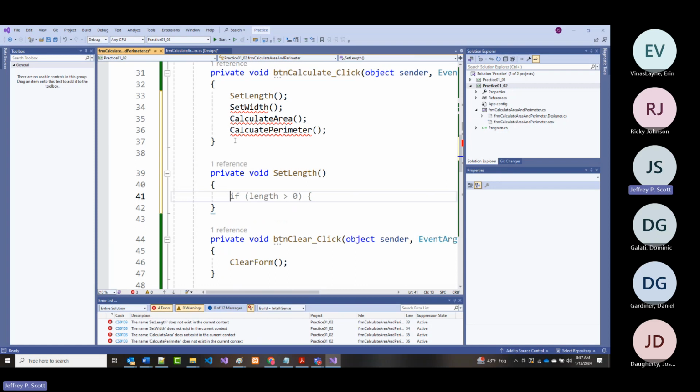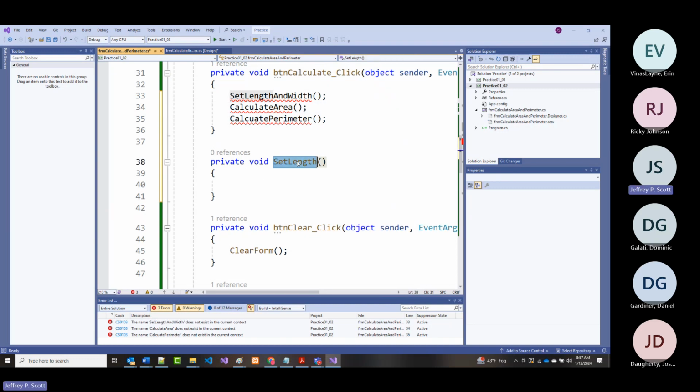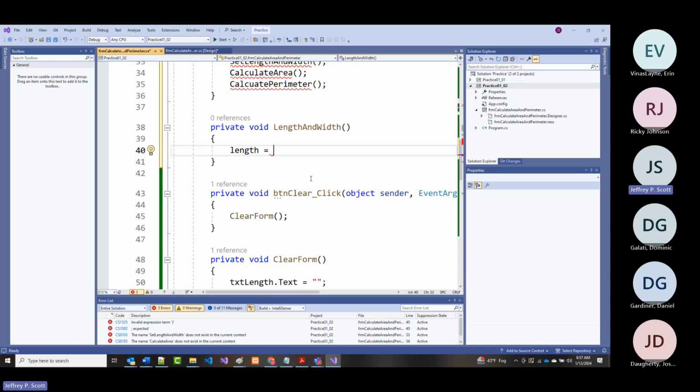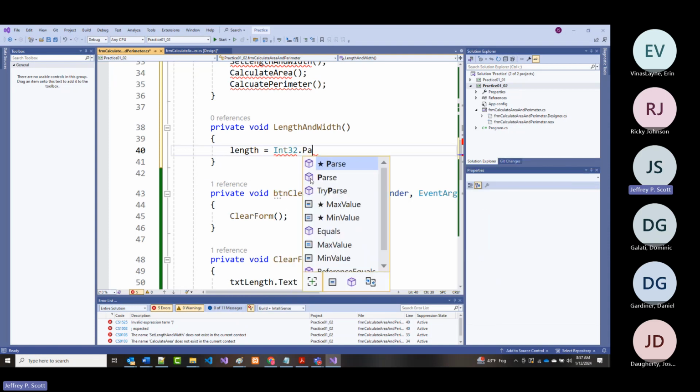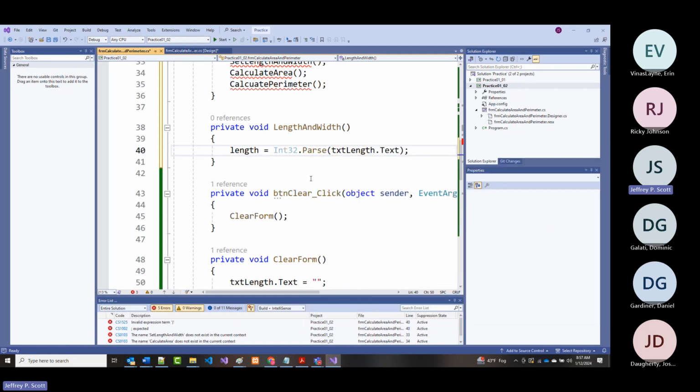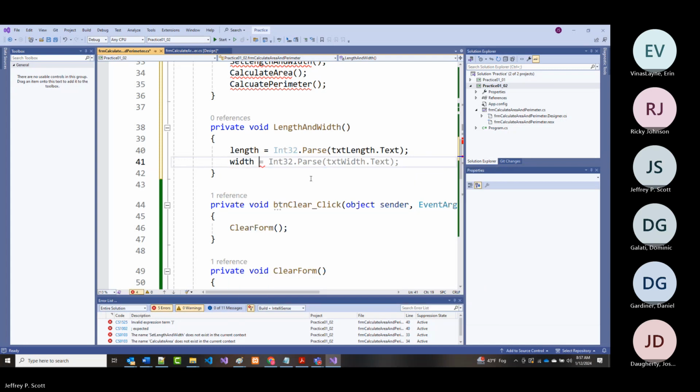Okay, and the width. Actually, why don't we just write one routine here called set length and width, and it'll be just as good. We could write it as two, but we don't. So this will now be set length and width. And how do I do that? I'm going to say length equals, and remember we did that up here. There's different ways of doing this. I'm going to say int32.parse txt length.text. Width equals, and notice it's already figured it out for me.